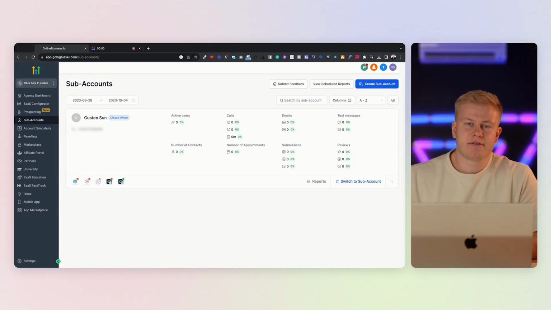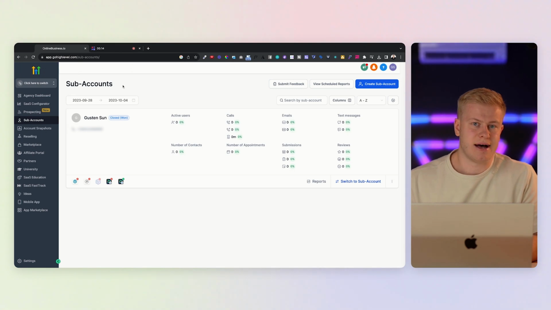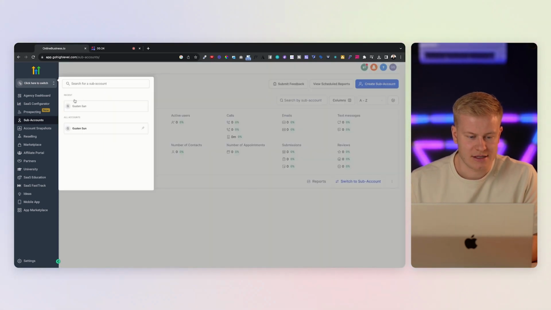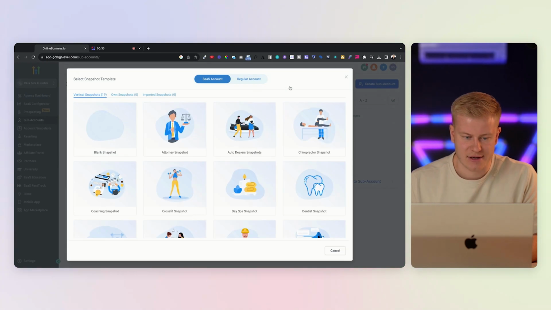All right, so here's how to create a new sub account. Maybe you need one for yourself if you have a separate business, or you want to create it to give to a client or to a friend to test this out, or maybe you just want to create a snapshot and you need a sub account for it. You just go to agency view. If you're in a sub account, you go to agency view. You can see here you're in the agency dashboard and settings. You go to sub accounts and you click create sub account.